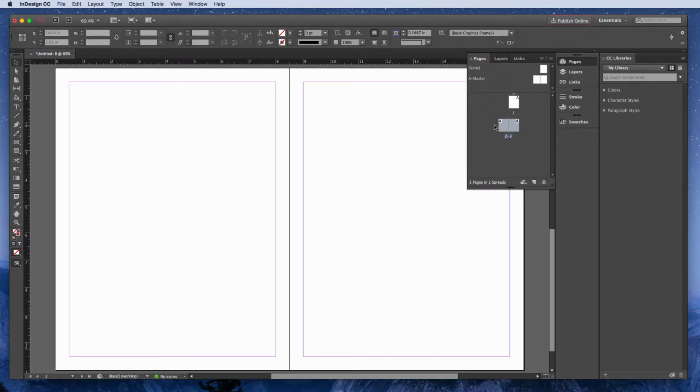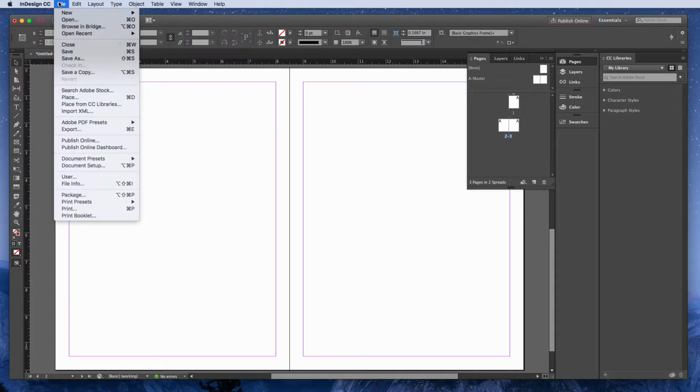Now, let's say, for example, I don't want these to be in spreads. I want these to be all single page. That's easy enough. You don't have to have anything selected over here. You're going to go up to the File menu and down to Document Setup. Okay, File, Document Setup. You'll see this is the shortcut right here.